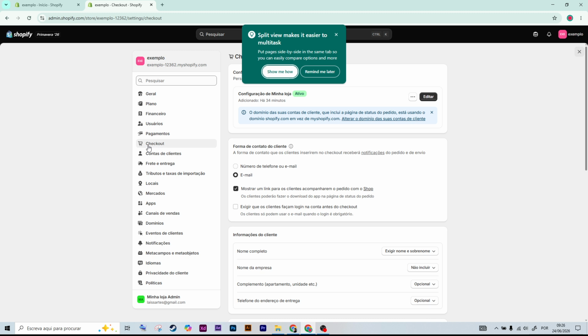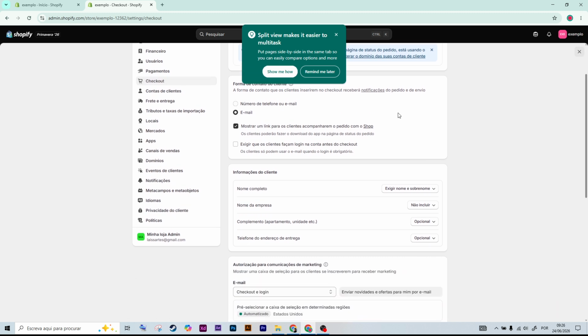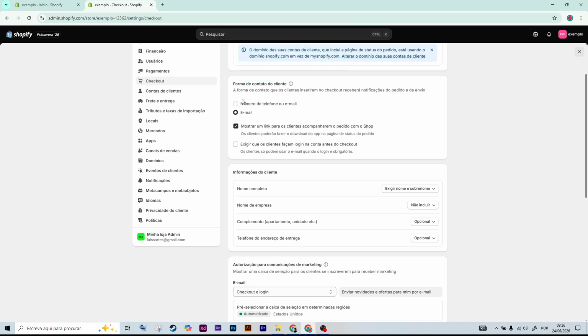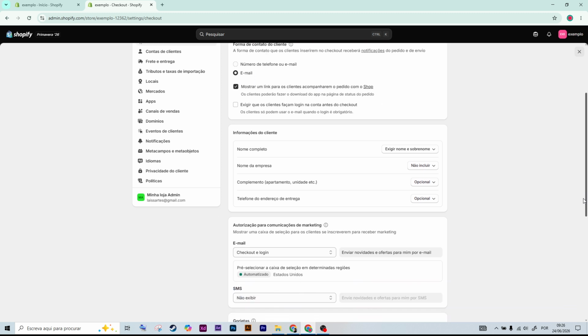Next, scroll down until you find the Abandoned Checkout section. This is where you can manage the emails Shopify sends to customers who leave items in their cart without completing their purchase. After that, enable abandoned cart emails if they are not already turned on.